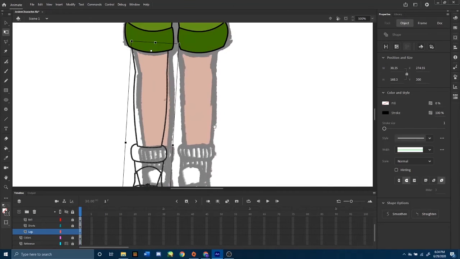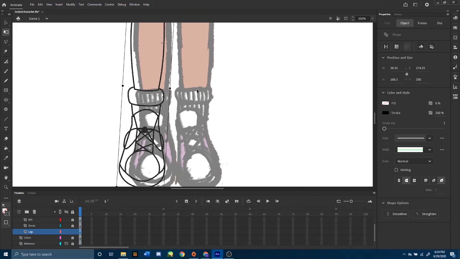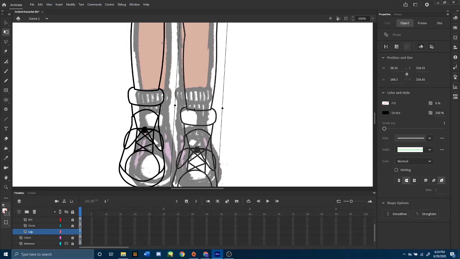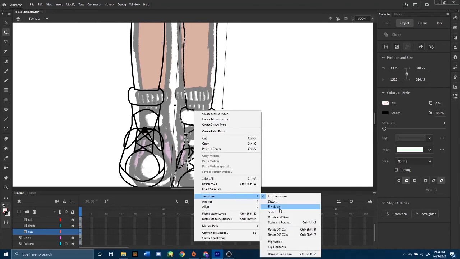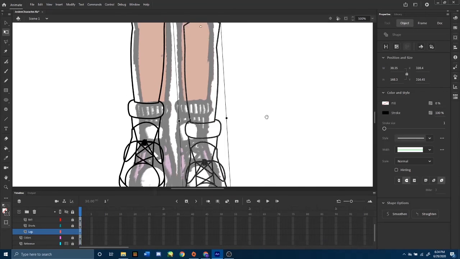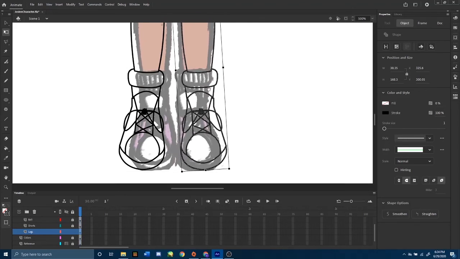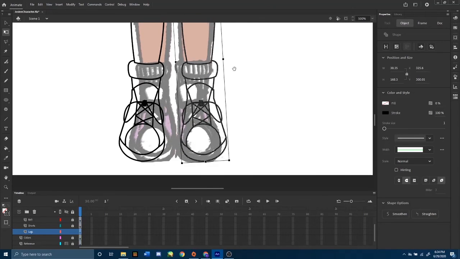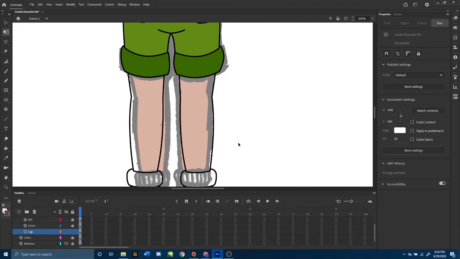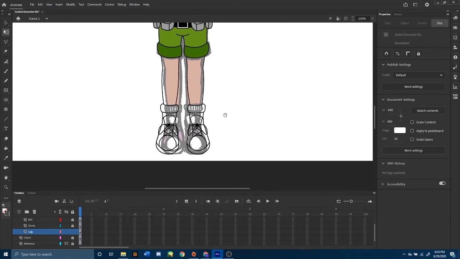There we go. Perfect. Now let's press Ctrl C and Ctrl V, and then right click, transform, and flip horizontal. And put that right behind those shorts, and make sure that they are at the same level as the other shoe. Awesome. That looks great to me.